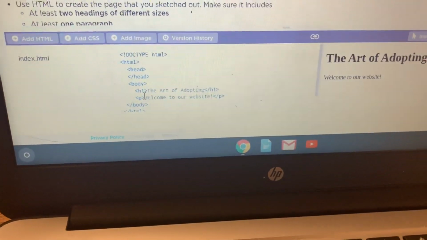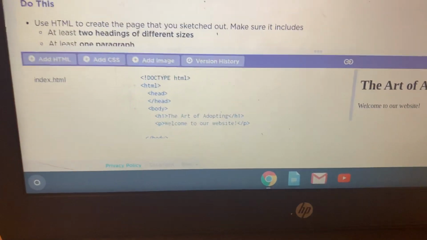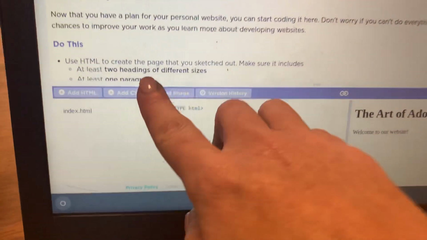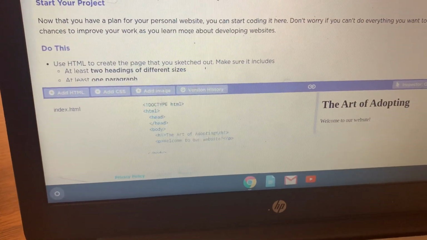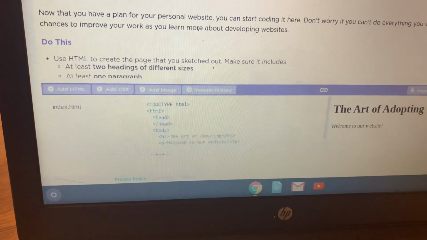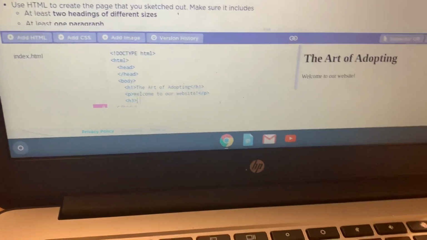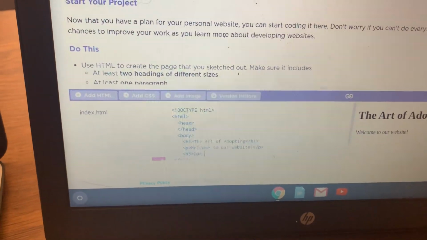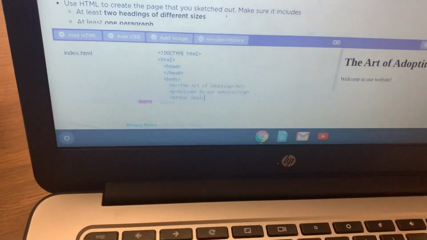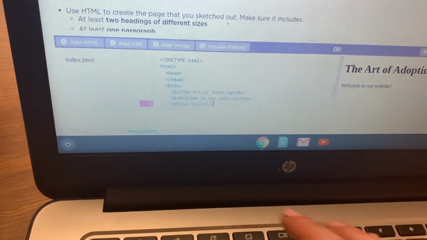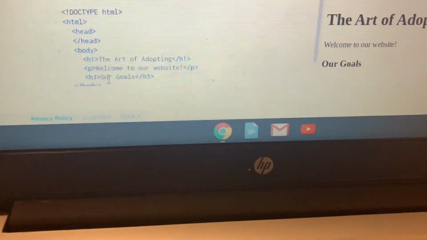and that's going to make it into a paragraph. Next, we're going to hit enter, and we're going to put our next heading because we need 2 headings of different sizes. So right now I'm just going to do less than H3 greater than, and then put in our goals. And then from here, you'll do less than / H3 greater than. Okay, so now we've got the 2 different headings.